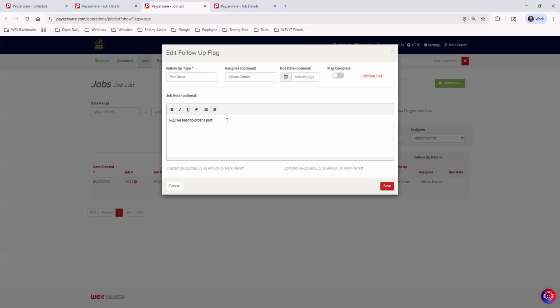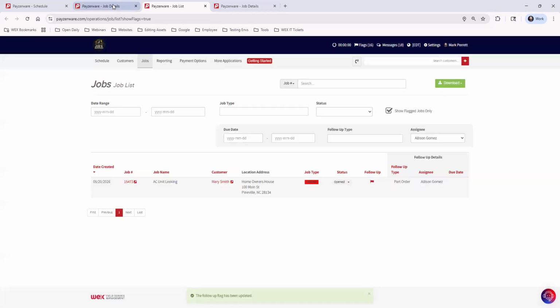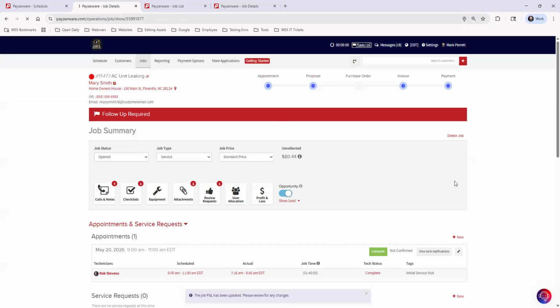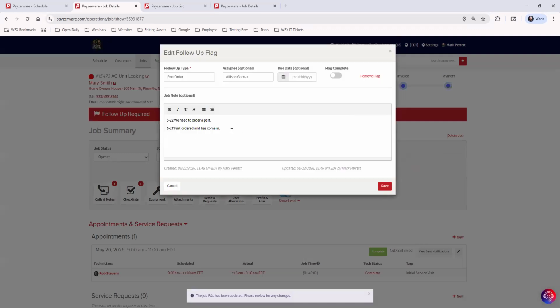And then I would say, on 5/27, part ordered and has come in, and save. Then back on the job, now I can say, 5/28, tech installed part, job complete.